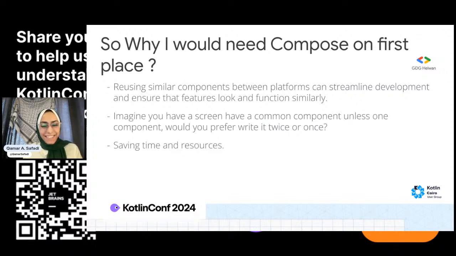So why do I need Compose in the first place? Imagine that we have a screen that has a common component, unless one component. Would you prefer to write it twice or once? For me, I will absolutely go with writing it once, and the one component I need to be native, I will just write in the native UI platform that it needs, and this will save our time and resources as well.